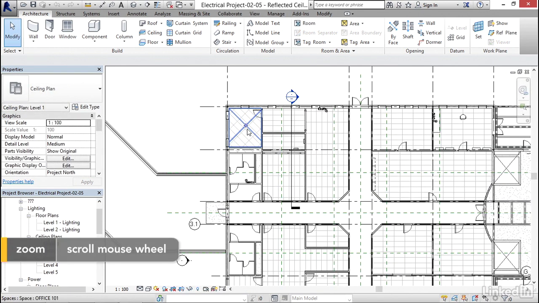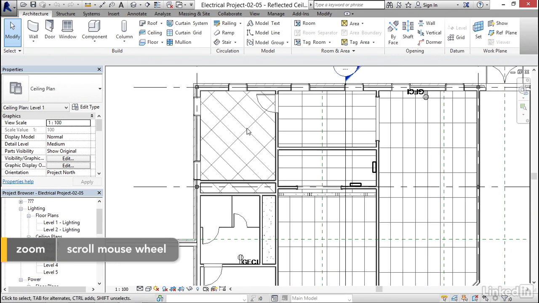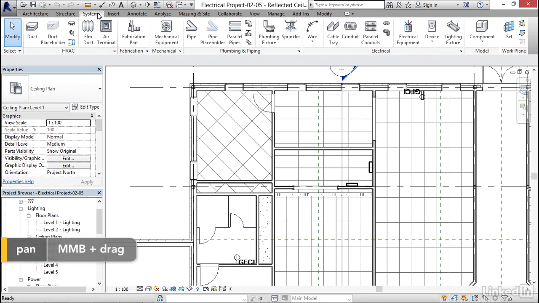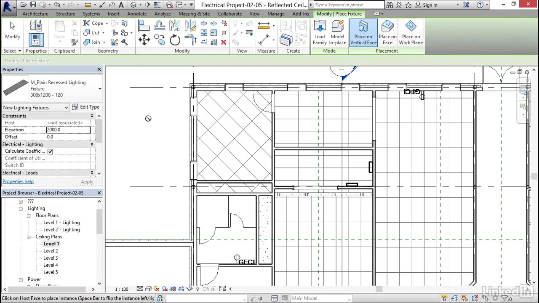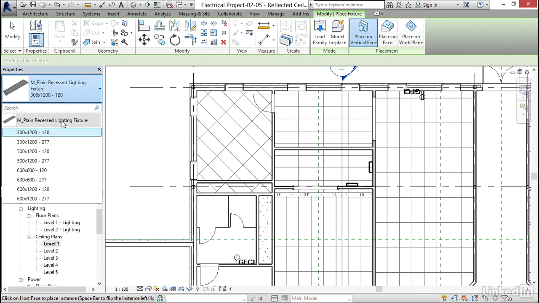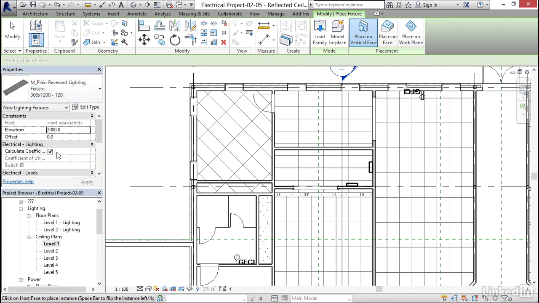Now I'm going to zoom in here. I'm going to put a lighting fixture in. So I'm going to go to the systems tab. I'm going to go to lighting fixture. And I'm not sure which one I want, so I'm going to hit my drop down here. Now I'm going to grab 500 by 1200 120. But I know as I go to put it in, I'm not going to be able to do it.